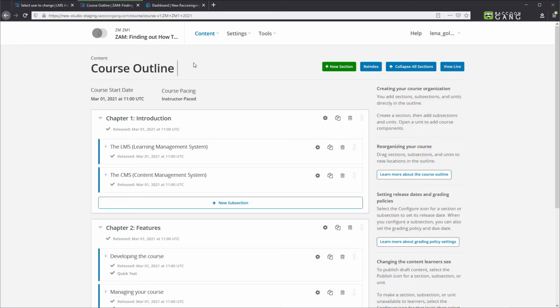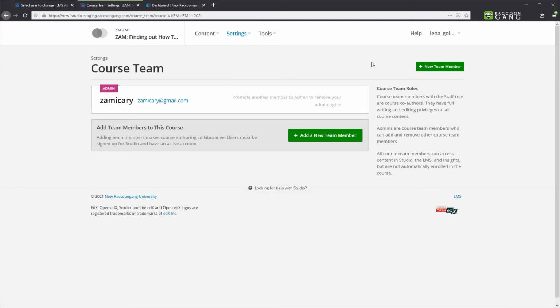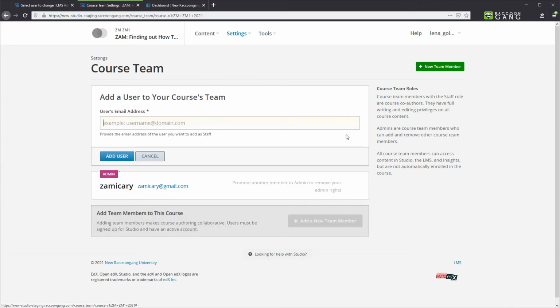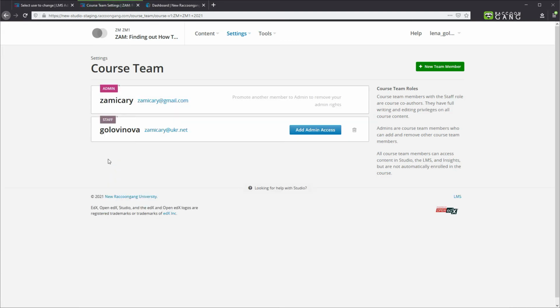To give the course team member rights in Studio, select Course Team from the Settings menu. Pick any of the buttons for adding the new team member. Enter the new team member's email and click Add User. The new team member can now work on the course in Studio.